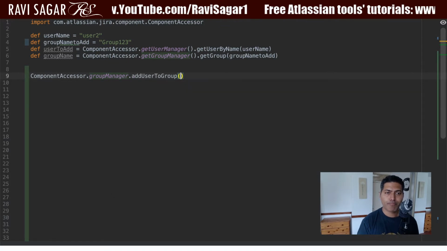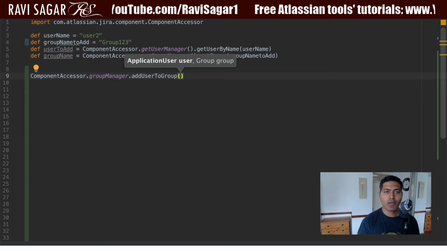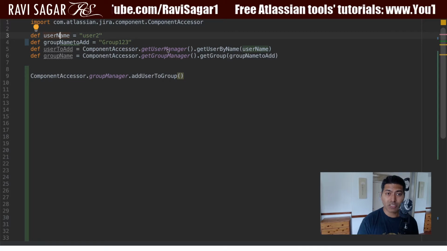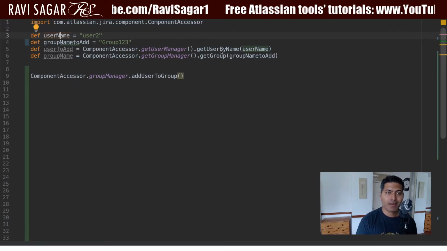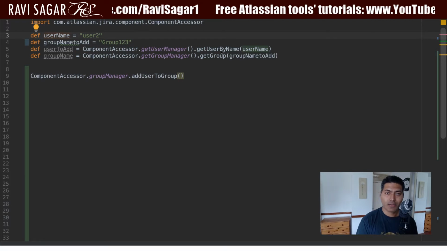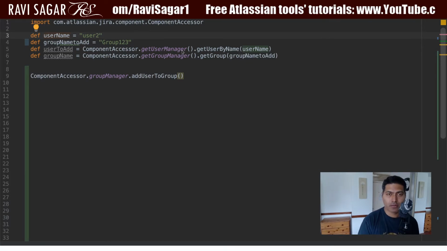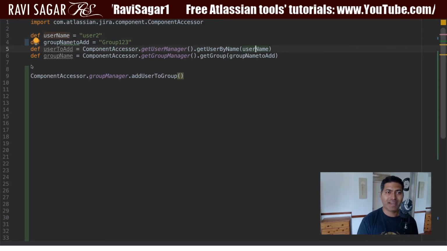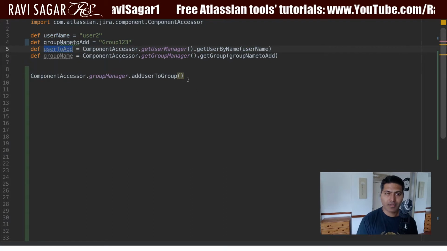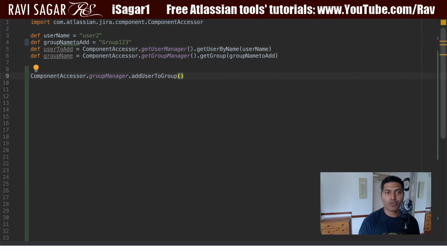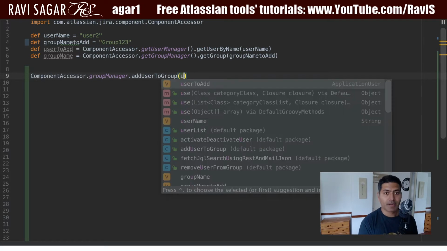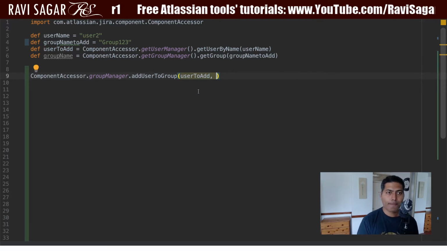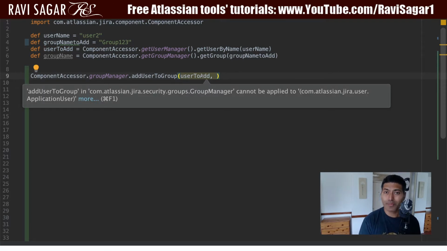Now doing that is very simple, because when you know the username, which is right now user2, you can use getUserManager or userManager to get the user object. Within userManager there's a method called getUserByName, and you need to pass the username string, and you will get the user object. It could be the currently logged in user, but right now we are doing it for a specific user, and you can type in here the user object, which is of course ApplicationUser, and the second one is of course the group itself.